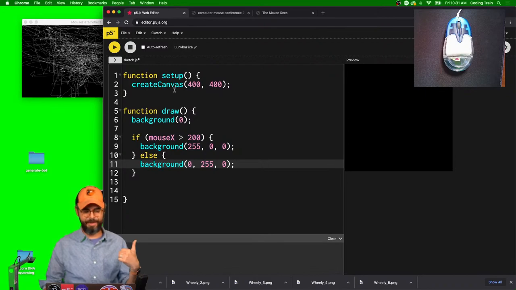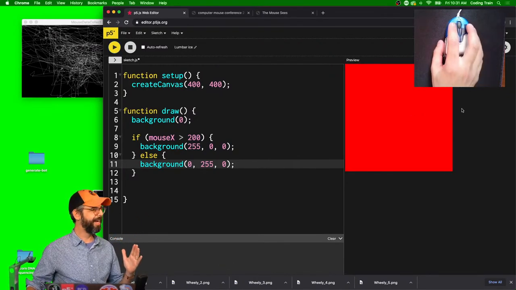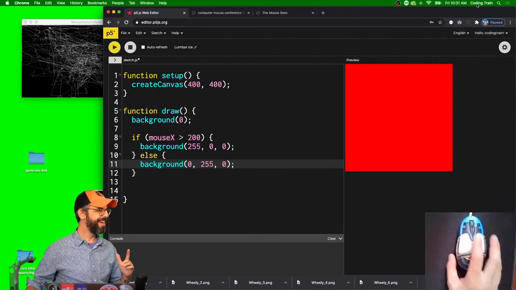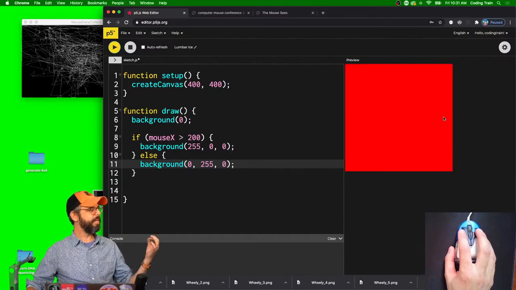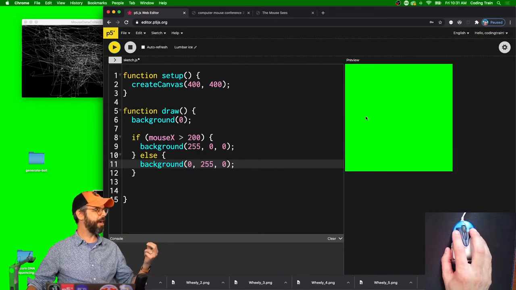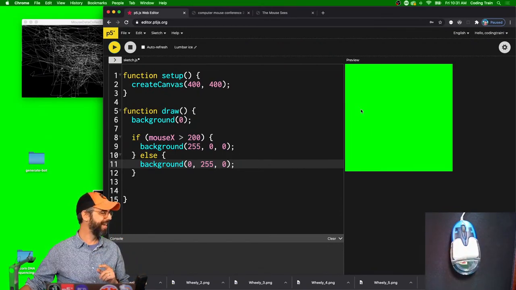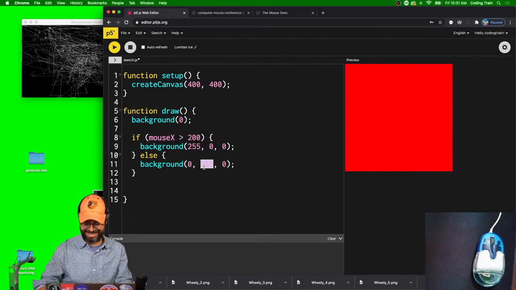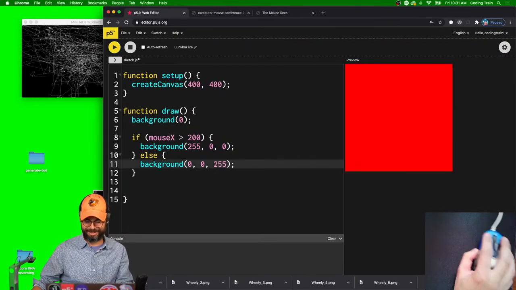So I'm going to say if the mouse is on the right-hand side of the window, and I used the wrong mouse again. Put this down here. There we go. Then color the background red. Otherwise, color the background green if it's on the left hand. And I definitely should not use green because I'm keying out the color green. That's the wrong mouse. I have so many different mice. All right, so let's say it'll be blue if it is on the left hand side.